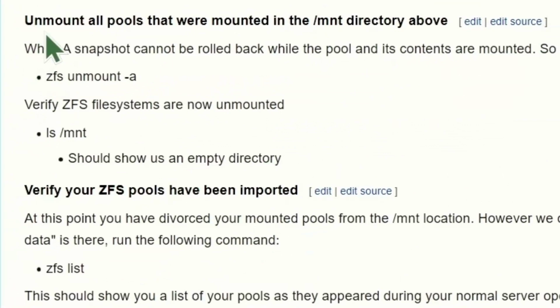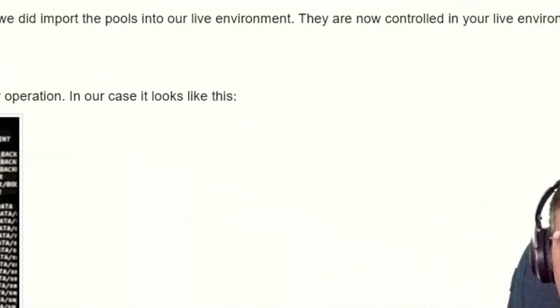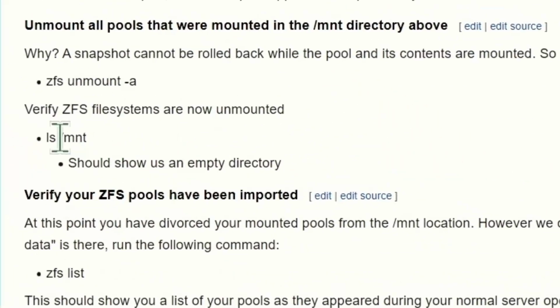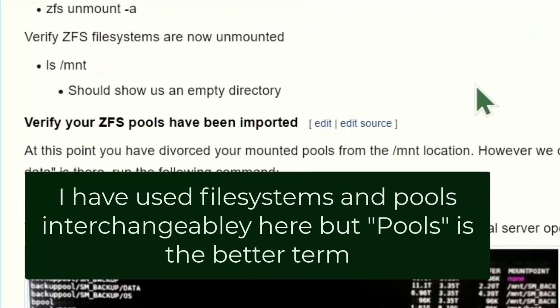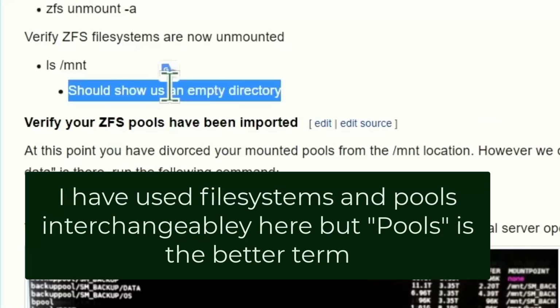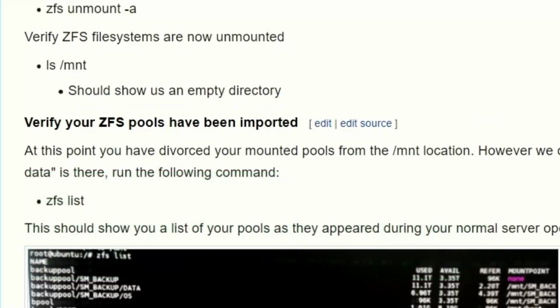And now we're going to unmount those pools that were mounted in the previous step that we could see were automatically mounted. So we're going to run zfs unmount -a, and the reason being a snapshot cannot be rolled back while the pool and its contents are mounted. So we must unmount them before we can work our magic. And we can verify that the ZFS systems are in fact unmounted by doing an ls of that same mount directory we did earlier, and you can see there's nothing in there. It's an empty directory, and that's good news.